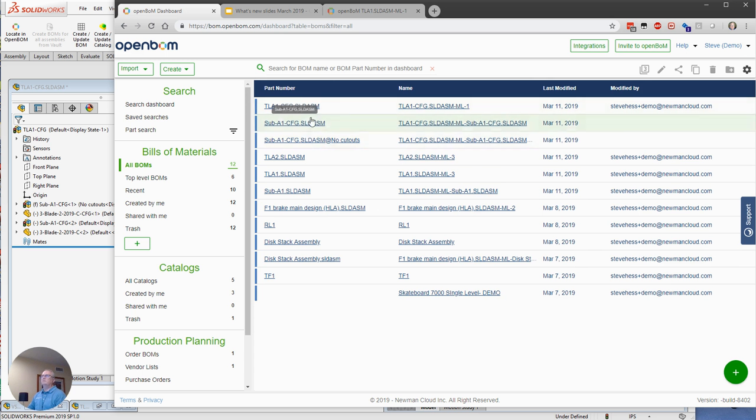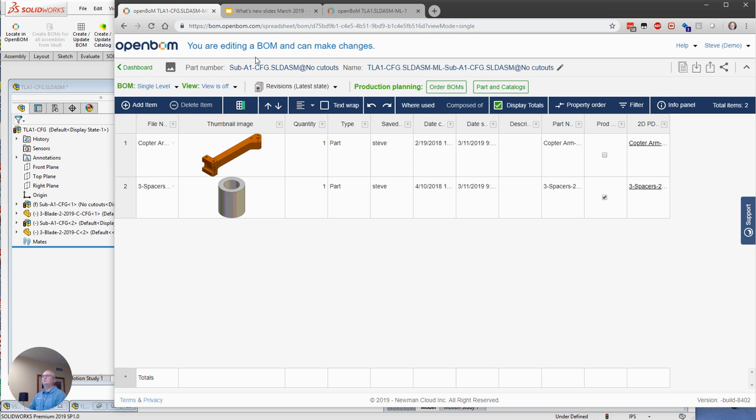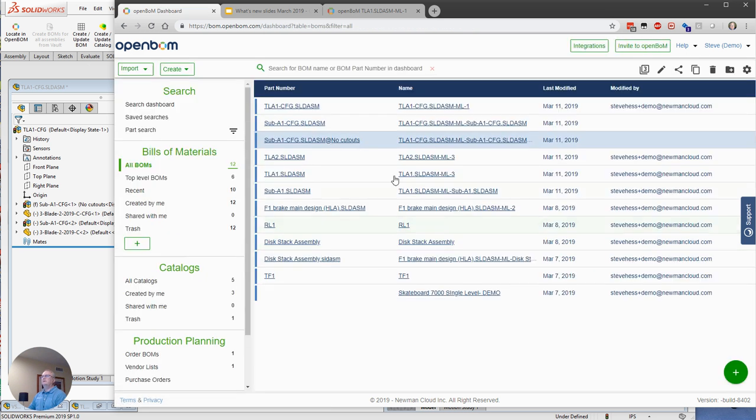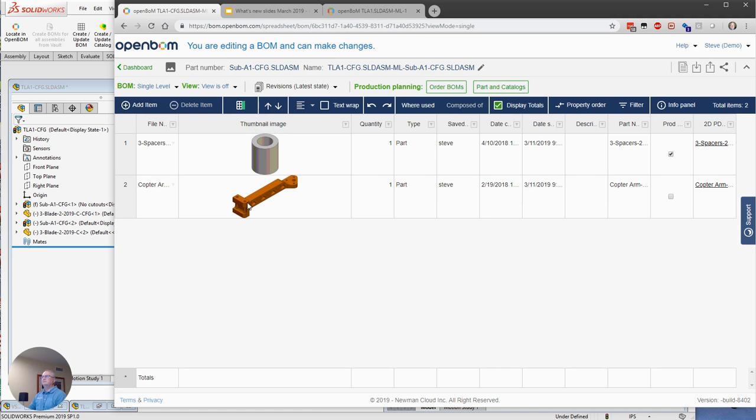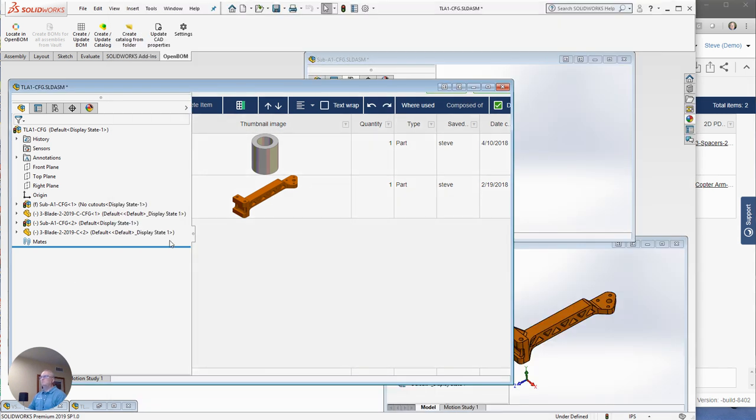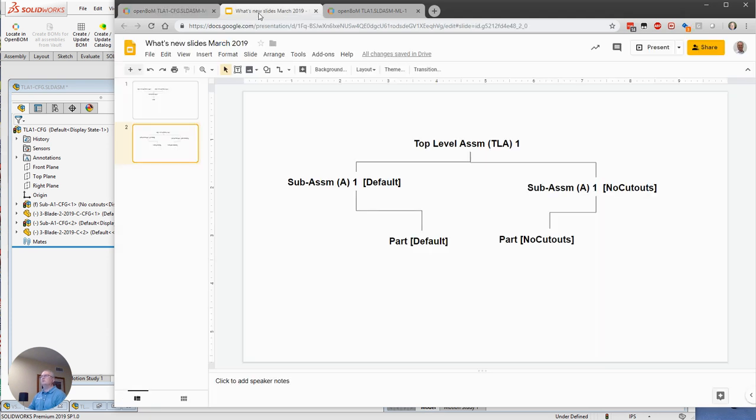So if we were to visit either one of these sub level assemblies, we would see the proper image. I won't take you through all of them, but here we see the one with no cutout, and here we see the one with the cutouts. So to wrap up with that one, what you'll find now is that OpenBOM properly manages multiple instances of subassemblies in different configurations reporting into the same top level assembly.